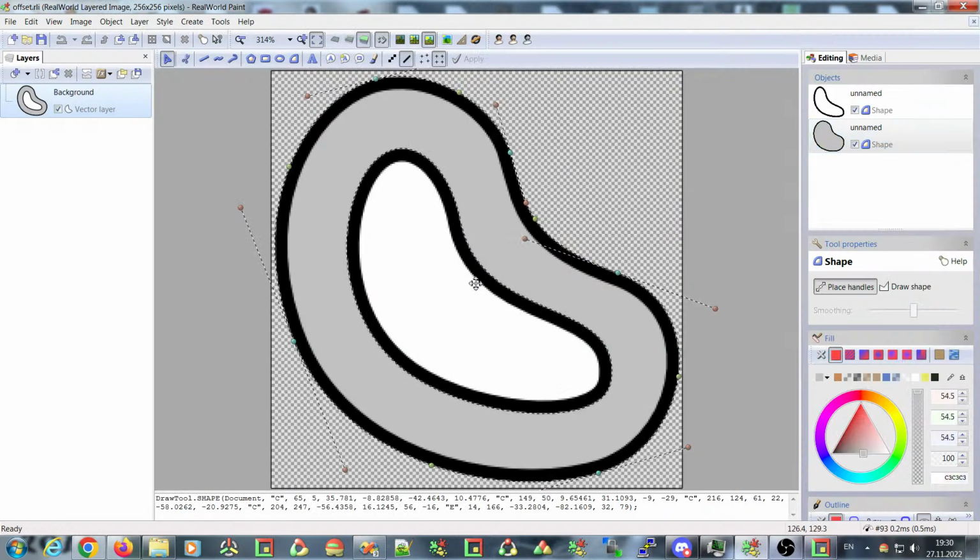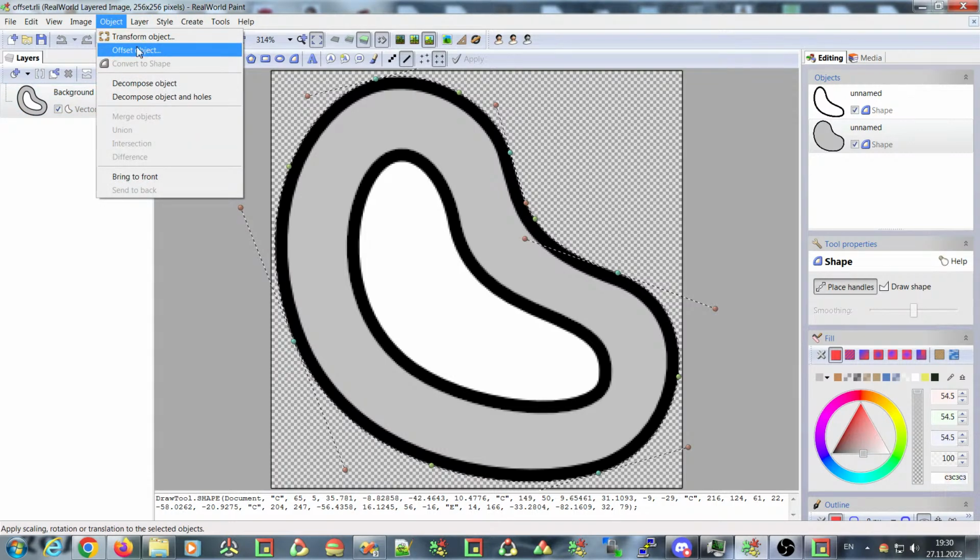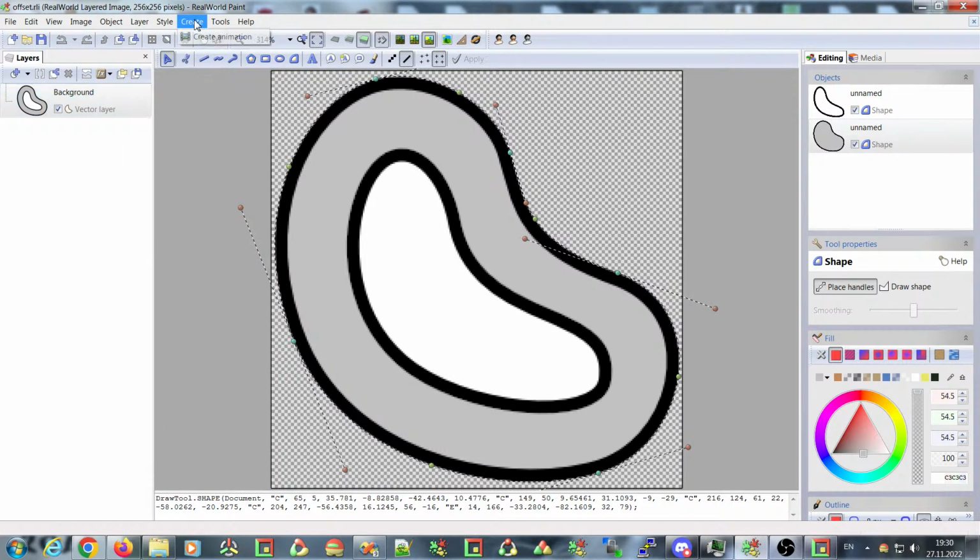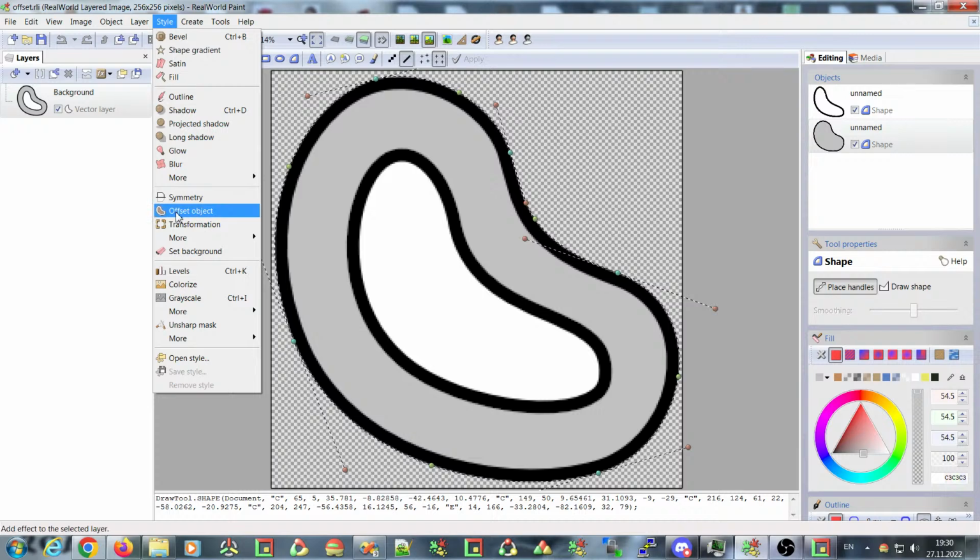This is an icon for the offset. This one. Offset object operation. It is also here, but I will probably remove it because pure vector operations are not working very well with layer styles, at least in this version.